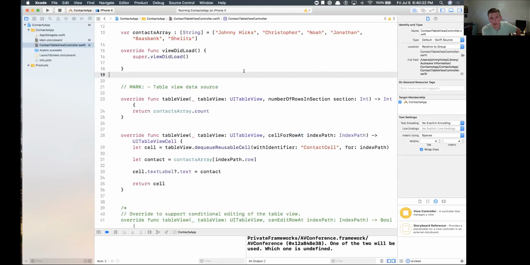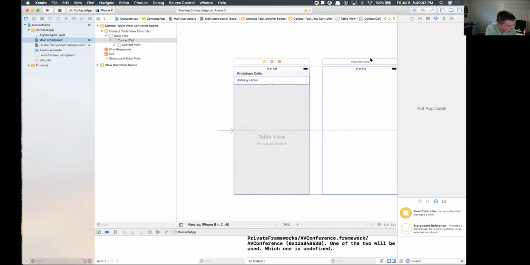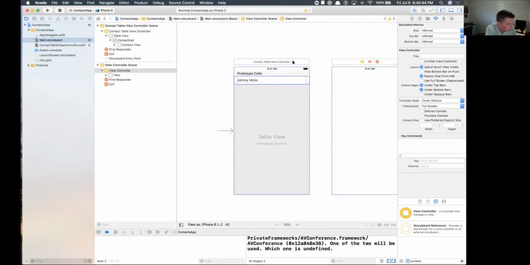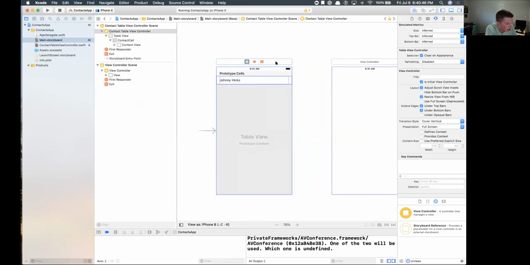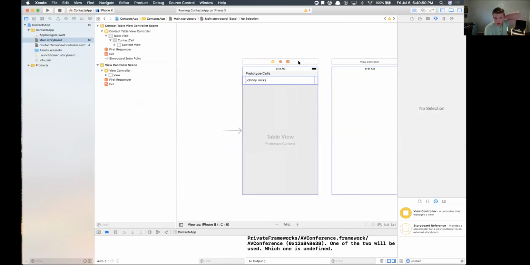So I want to set up a navigation controller so that I can navigate from this table view controller to our detail view controller. Okay, so let's go back into storyboard. Okay, and we've got this view controller here. And our navigation controller, we want it to be at the very beginning. It's going to be like our initial view controller.